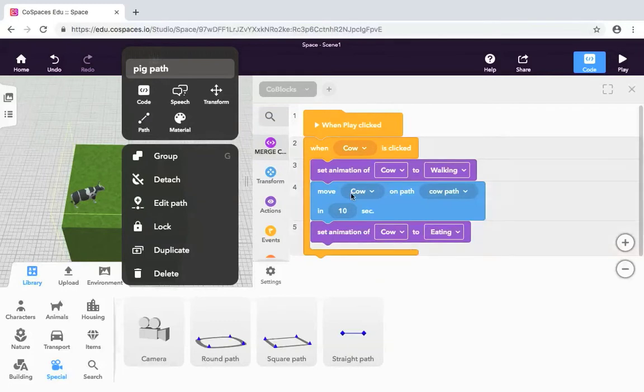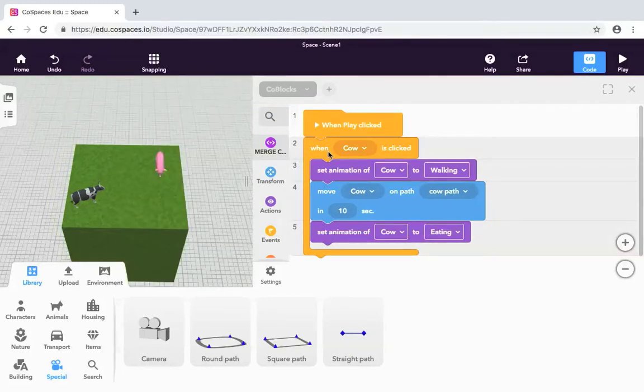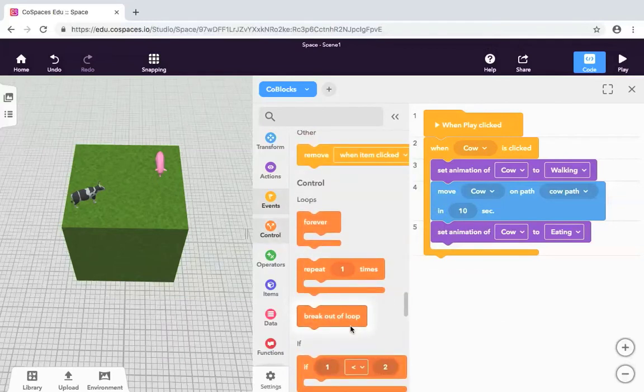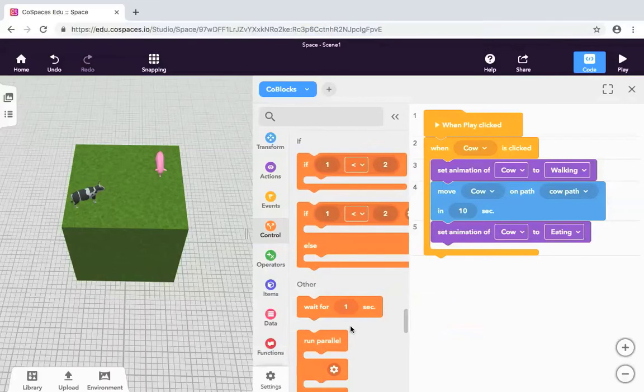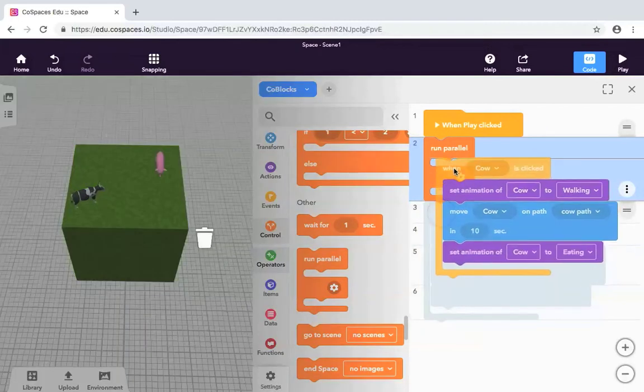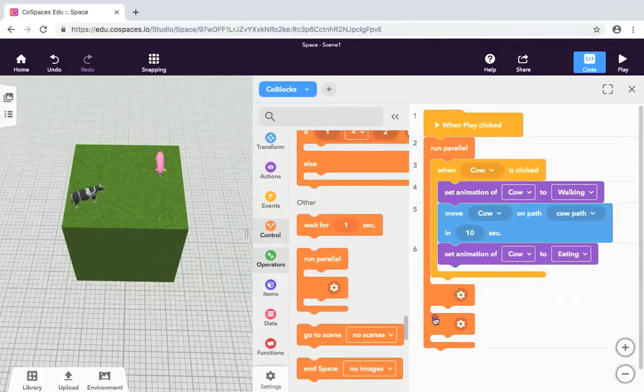Okay, so now this is what we have to think about. Do I want these things to happen at the same time? Do I want the cow to be able to be clicked and then the pig be able to be clicked? I have to think about how that's going to work because that depends upon how I work my events or my controls. Okay? So I could do a run parallel, which means that I can do two things at once. So you see here, I can add a task, which I don't need to. I'm going to remove it, and I'm going to put my pig right there.